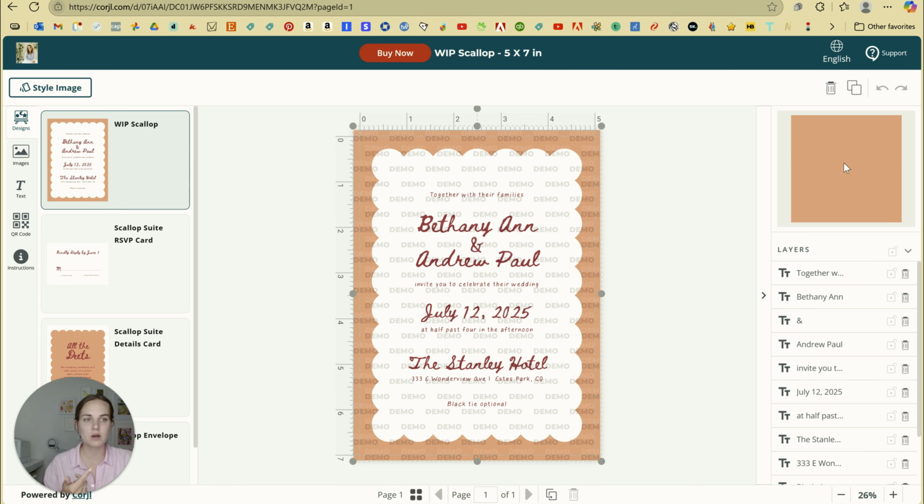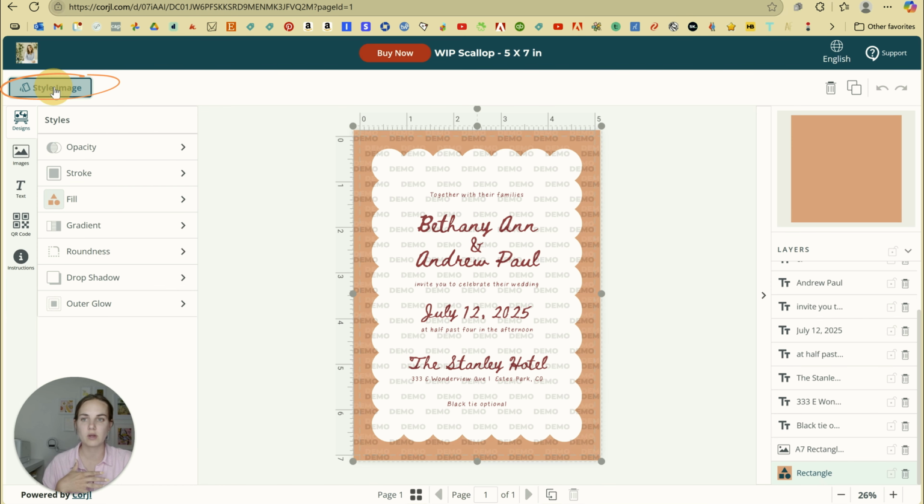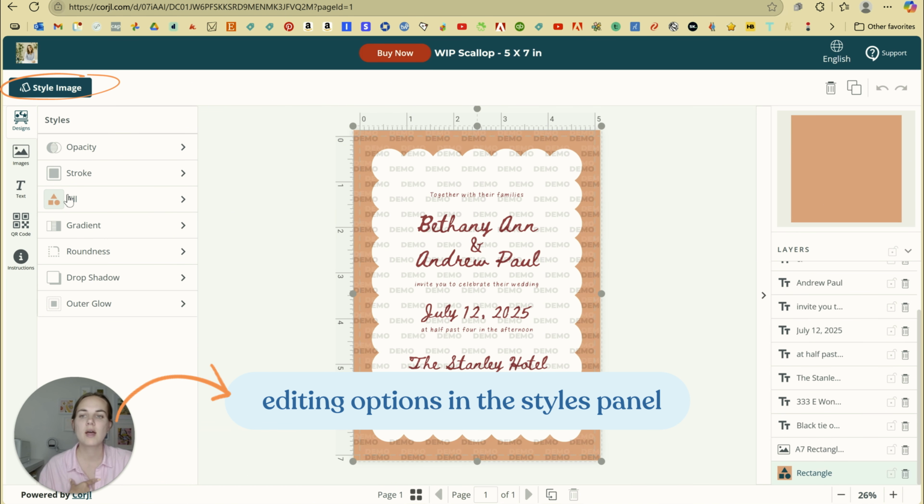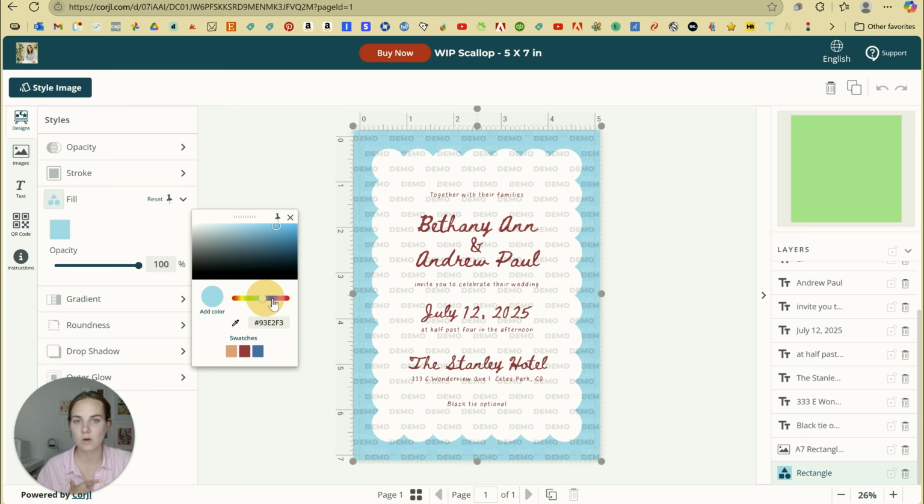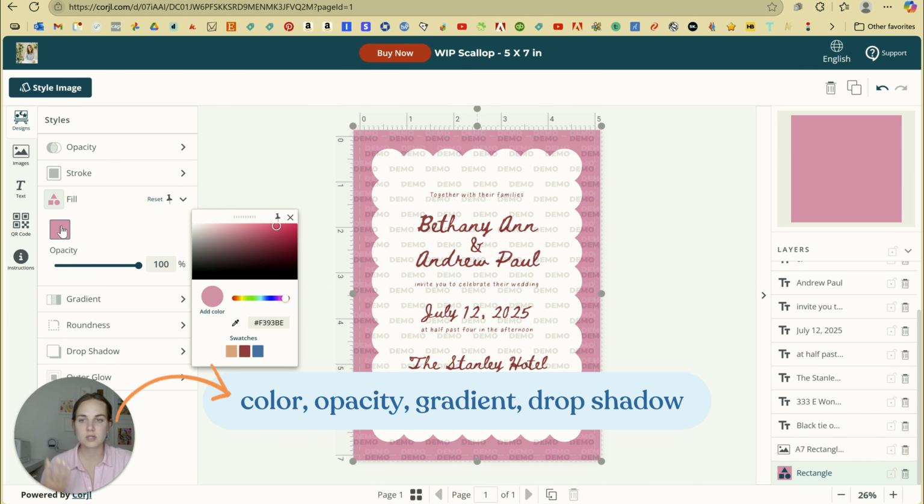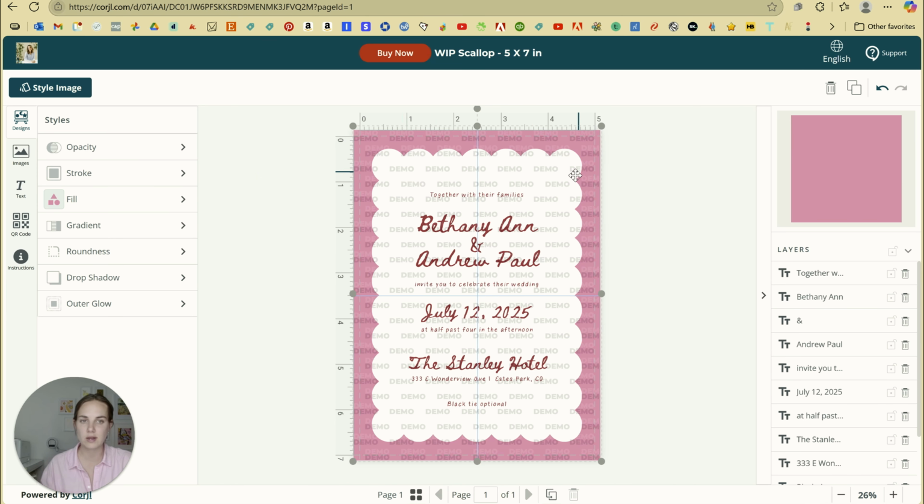However, for this one, you are going to be able to change things like the outside color. So this has a rectangle, and if you click over here into style, then you can change the fill color to anything you want it to be. So let's change it to this nice pink color. You can change things like the opacity, you can make it a gradient, you can add a drop shadow. There's a lot of things you can do over here to this rectangle.